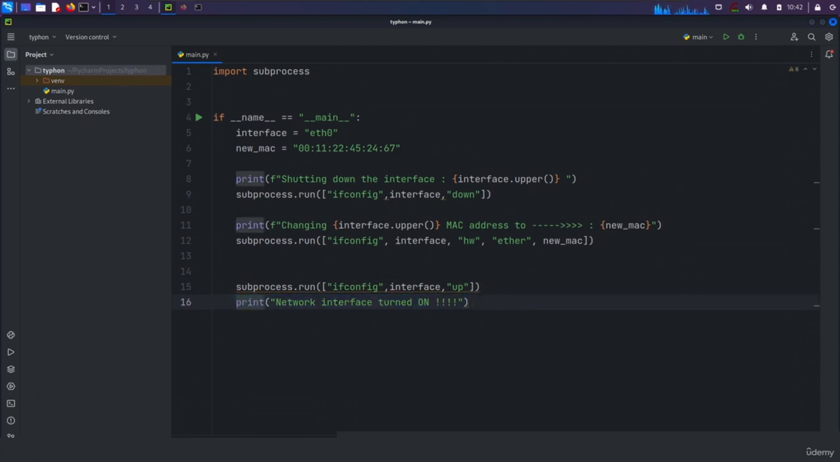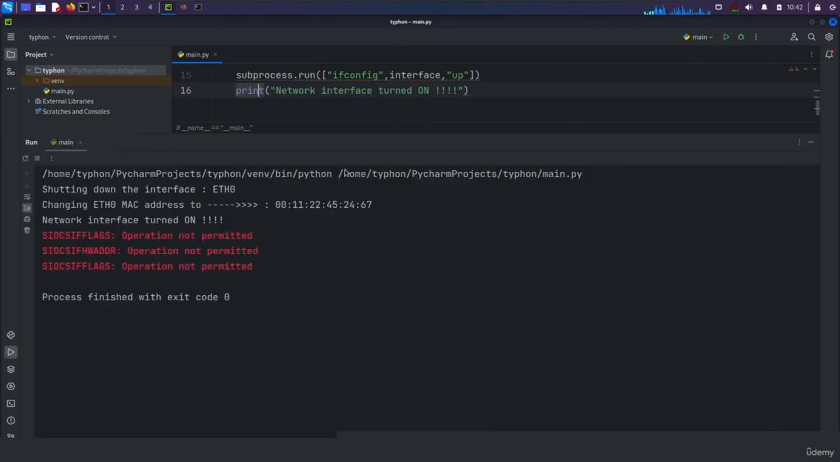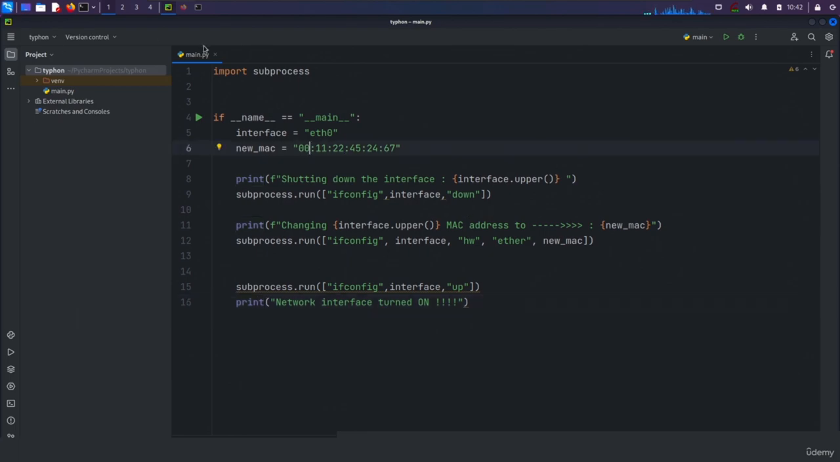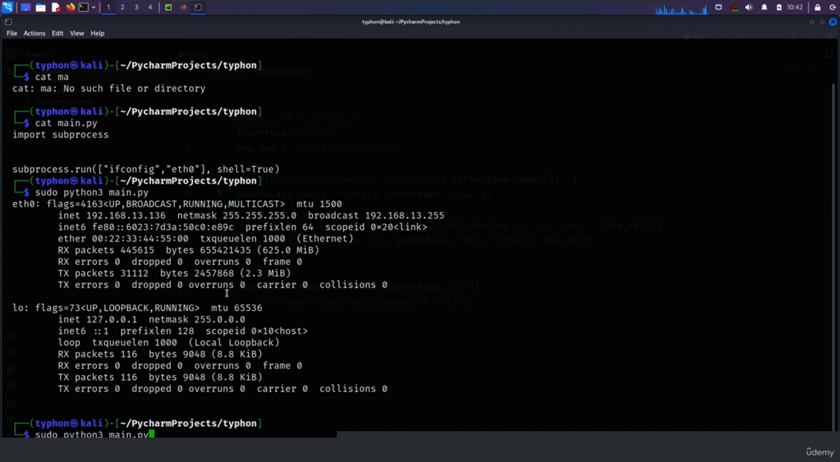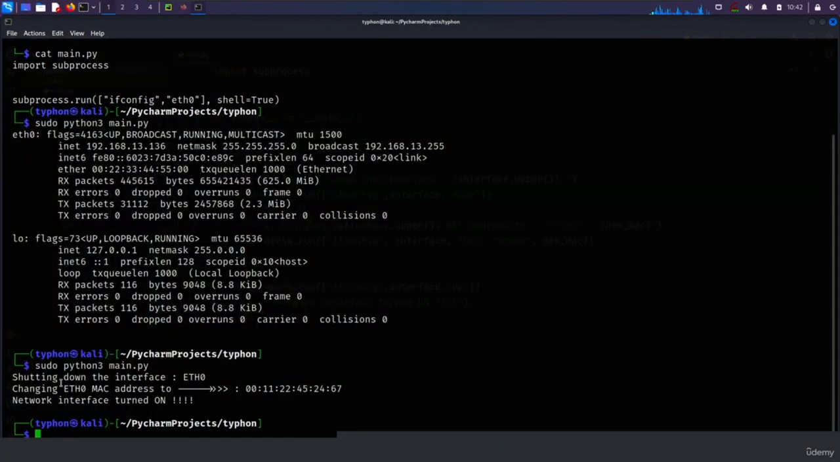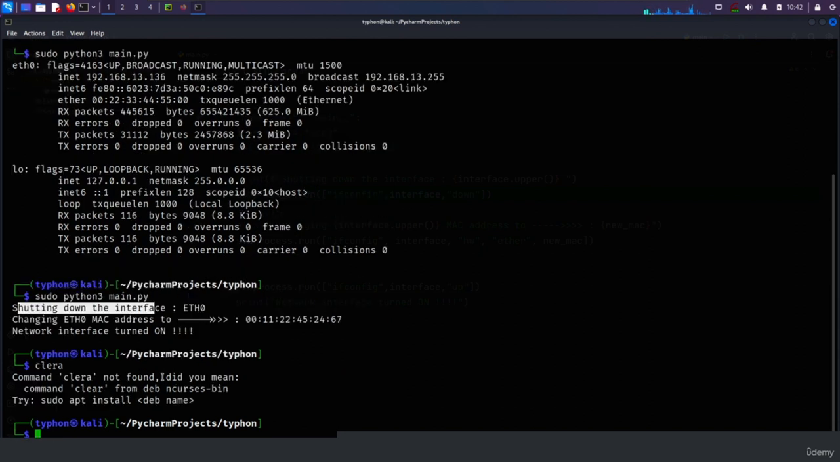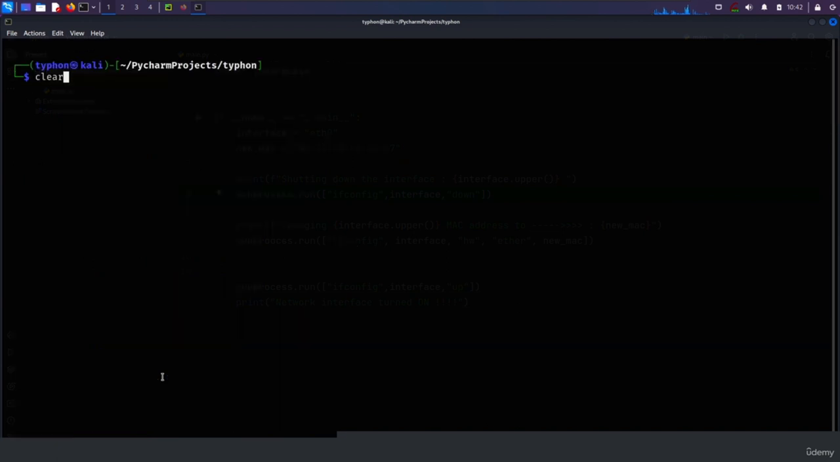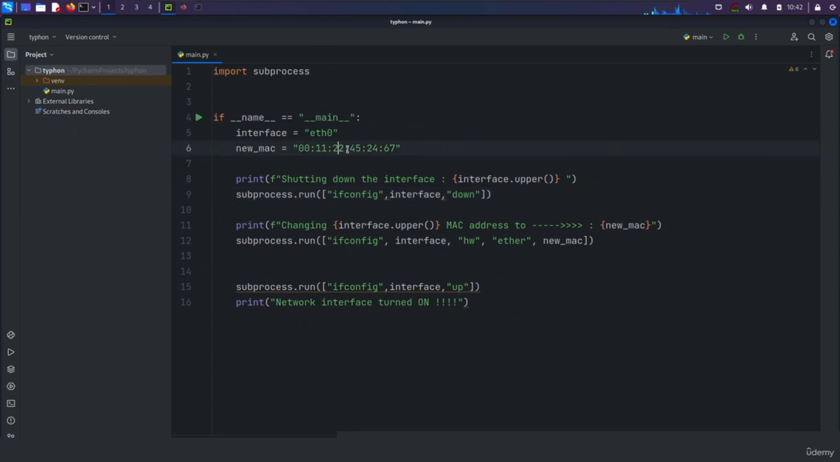Now let's run this program, and as you can see, we are getting "operation not permitted". Let's save it and run it with sudo, and as you can see, we changed our MAC address. Actually, let me run it again. Clear. Let's change the MAC address here to 55, 21, 47, 29, and so on. So let it be that.